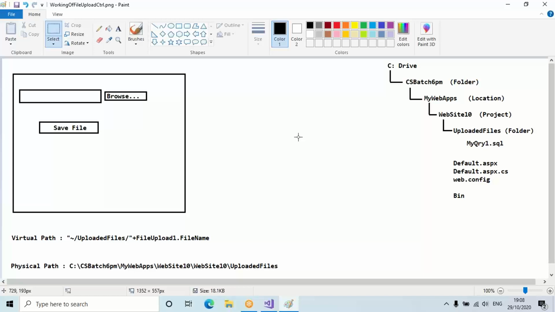This is a point they ask, a query they ask: what is ASP.NET? They ask, is it a language or a package? Romana, you can answer for this. What is ASP.NET? Is it a language or a package?